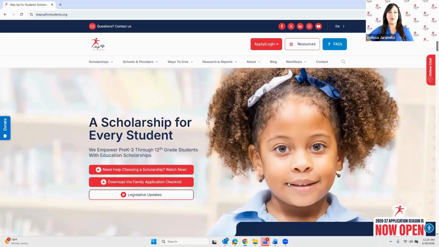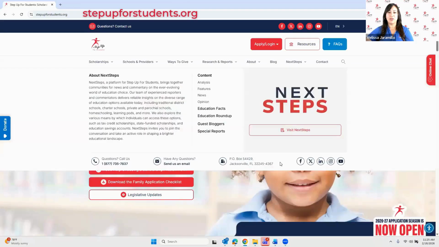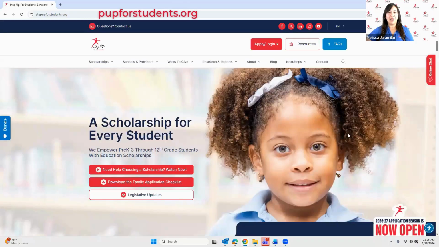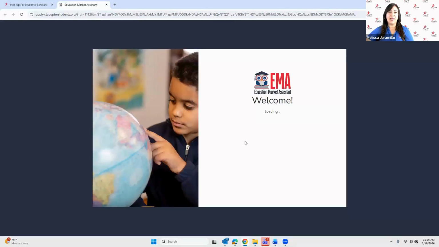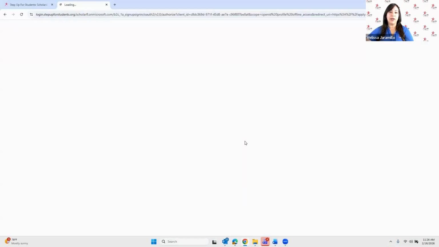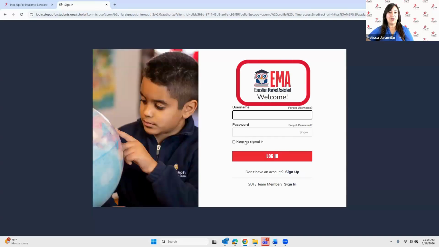Now, the first thing you're going to do is go to stepupforstudents.org. Sometimes you'll see a pop-up box show up. You're just going to click outside of that box, and next we're going to go to the Apply/Login button. From that drop-down, you will click Login. Now, this is the website that you will use every time you're looking to log into your EMA account, or as we call it, Education Market Assistant.